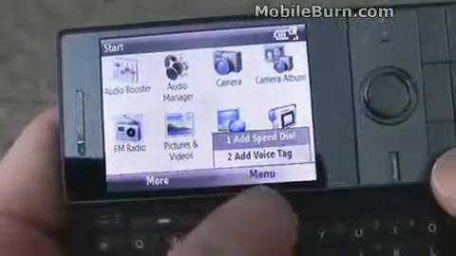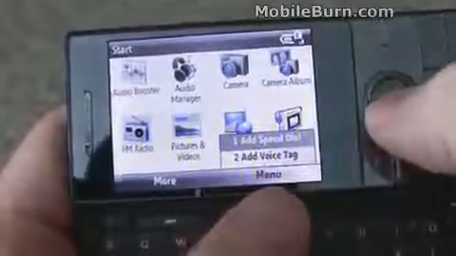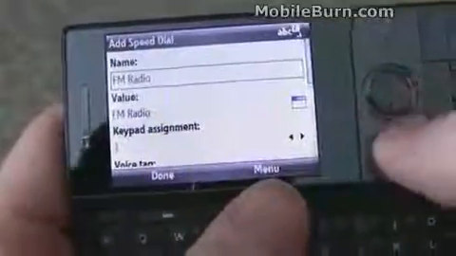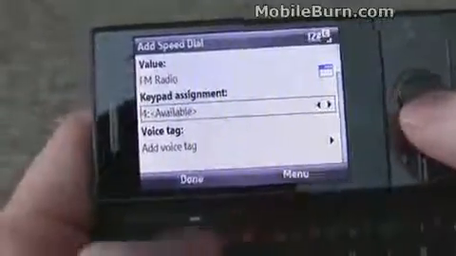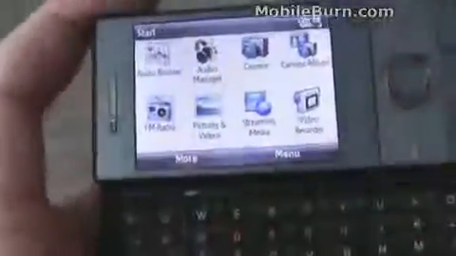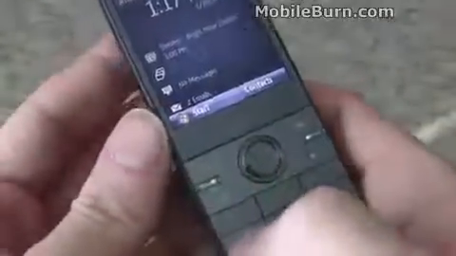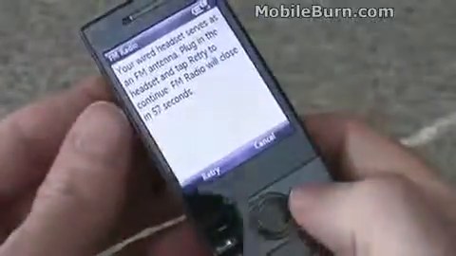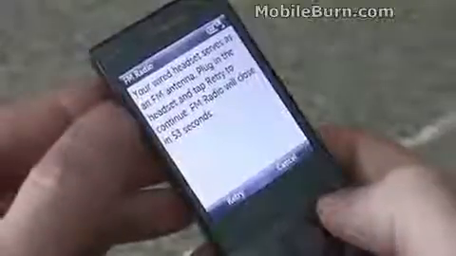You can add speed dials to just about anything, so a speed dial or a voice tag for voice dialing. Speed dial for the FM radio, and we could choose what key to use, and say make it 4. And then when we are elsewhere on the phone and hold down the 4, it makes a little bit of noise, but then brings up the radio application, which we still cannot use because the headset's not plugged in.